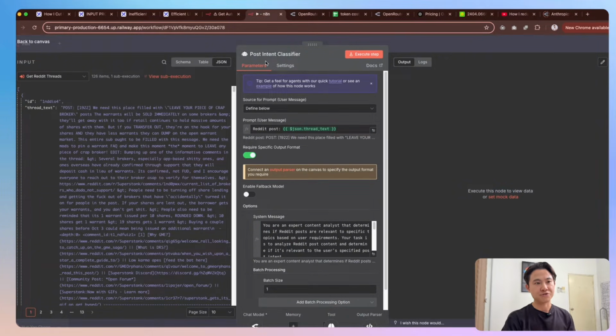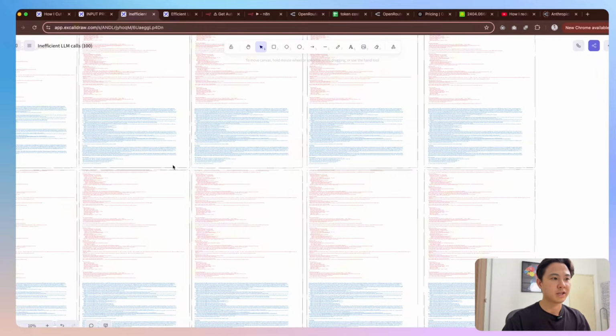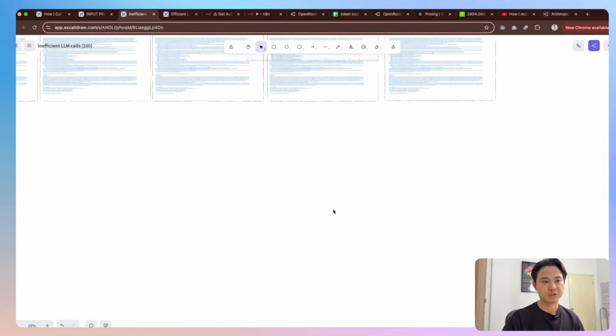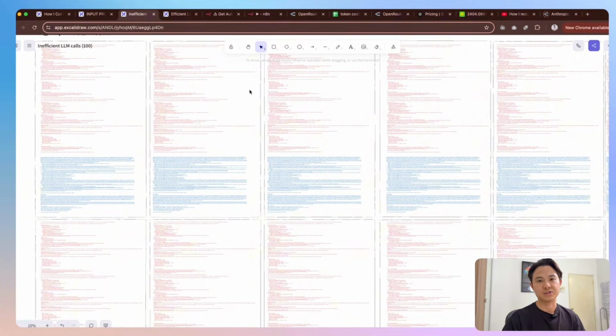in each of the 126 calls to the post intent classifier agent, we have the system message at the top, and then the Reddit post, which is the user input, at the bottom. So across 126 times, we have a system prompt and the user prompt, and we're calling it 126 times. And all of them have the same system prompt.